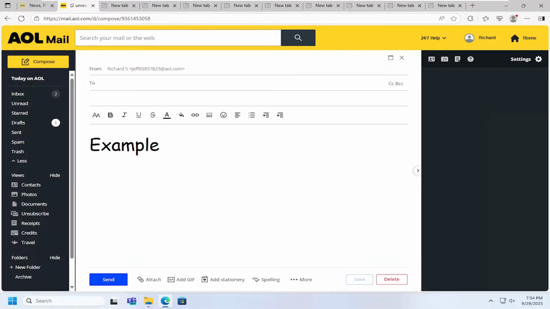In today's tutorial, I'm going to show you how to attach documents or Word documents or any other sort of document to your email in AOL. So this should hopefully be a pretty straightforward process here, guys. And without further ado, let's go ahead and jump straight into it.